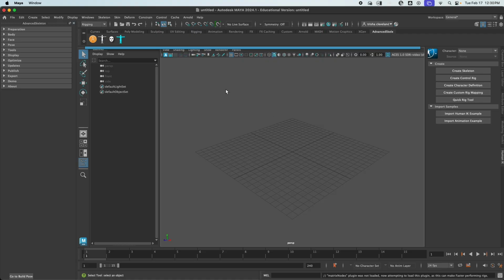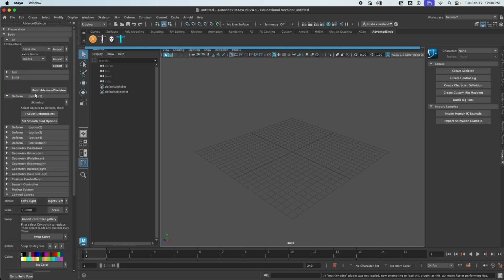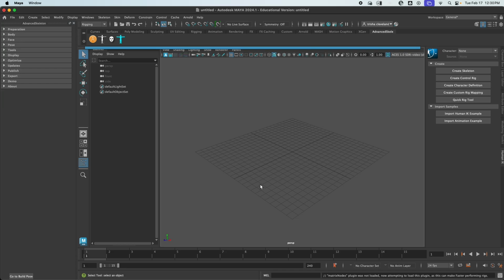All right, so advanced skeleton, you press the A. It's got all kinds of stuff. We're going to go through these. We don't have to deal with preparation just yet, but we will be dealing with the body. So we need to have something in here that we're going to rig, right? That's where that mannequin model that you downloaded comes in.